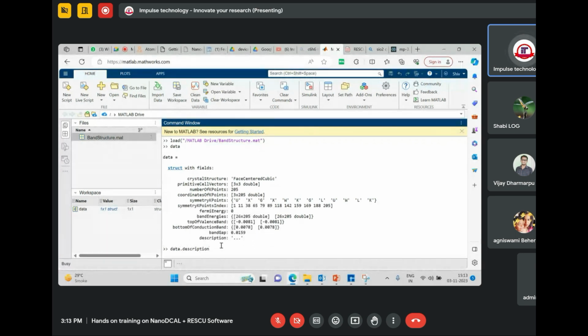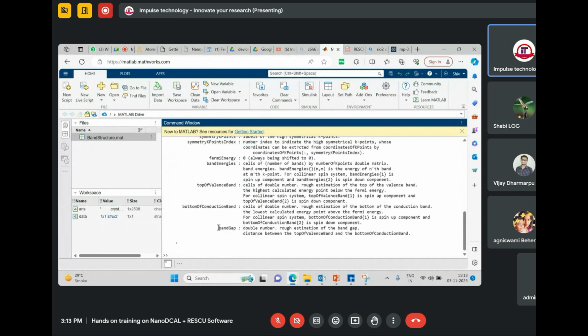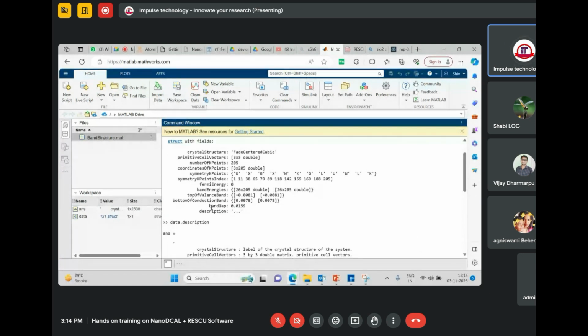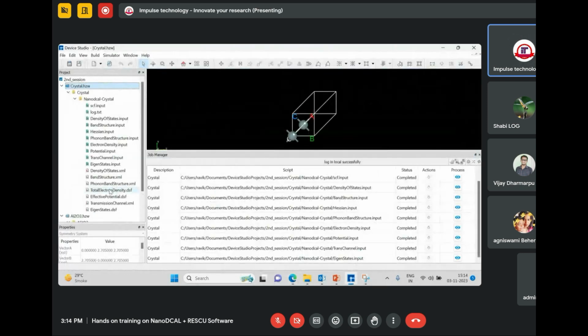Then press the enter. Now you can see this is the band gap information, bottom of the conduction band information, top of the valence band, the band energy, the Fermi energy. So all this information you can get from the mat file. And these values are in Hartree. Here you can see this band gap value is in Hartree unit. And in the graph you can see, these values are in electron volt.